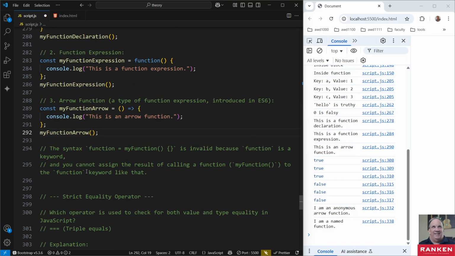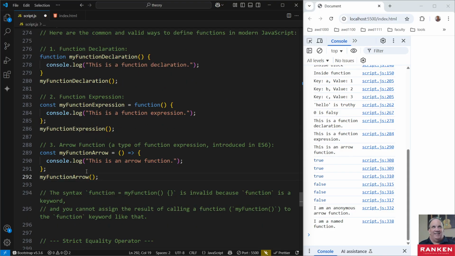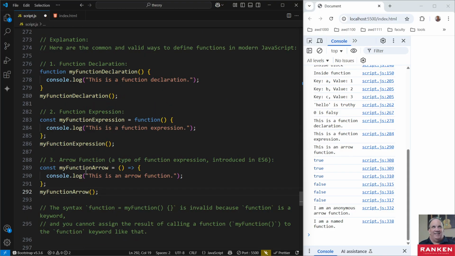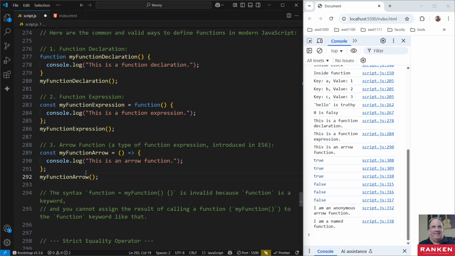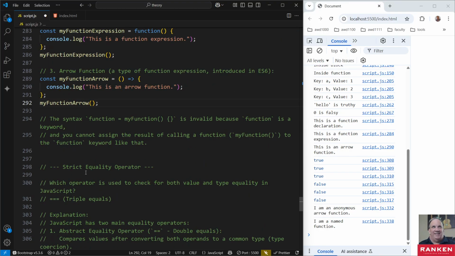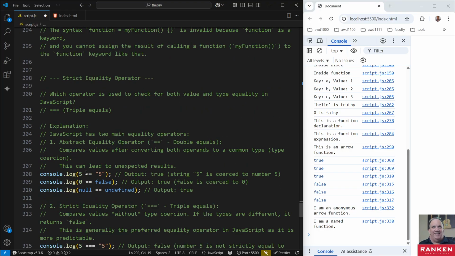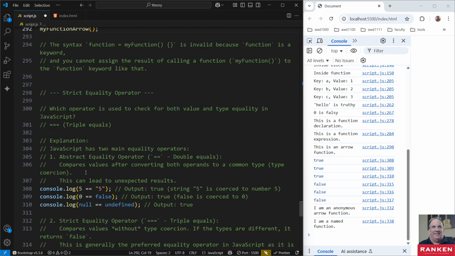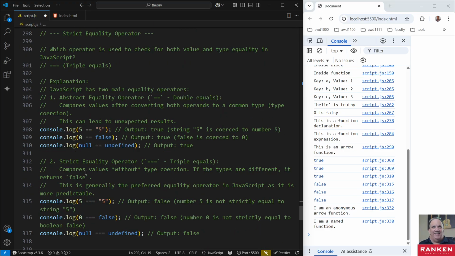Function equals my function. Yeah, okay. I think that's like a question there. Which operator is used to check for both value and type equality? So remember, the triple equals is the strict equality operator.